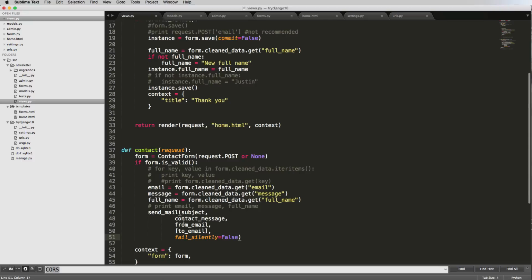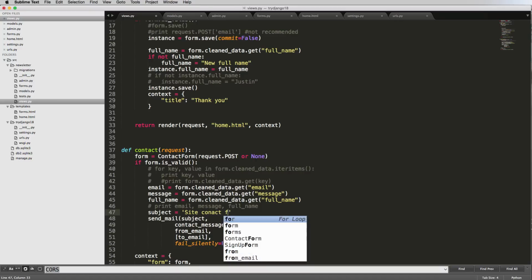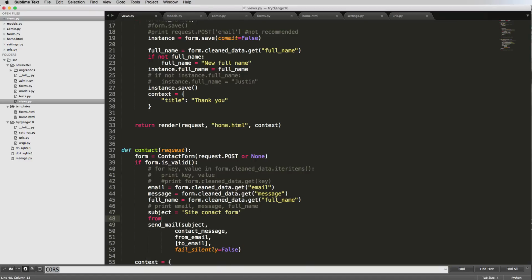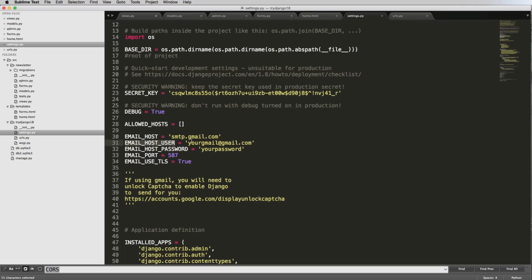Okay, so now that we've got this, let's go ahead and set our subject. Subject equals site contact form, or something along those lines, contact form. From email, I'll worry about the contact message in just a second. From email, we want to get it from the settings file, right? I don't want to have to rewrite this over and over again.